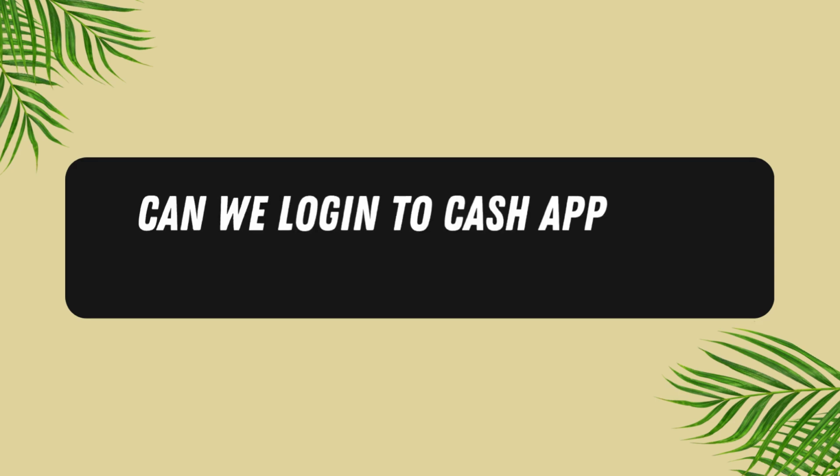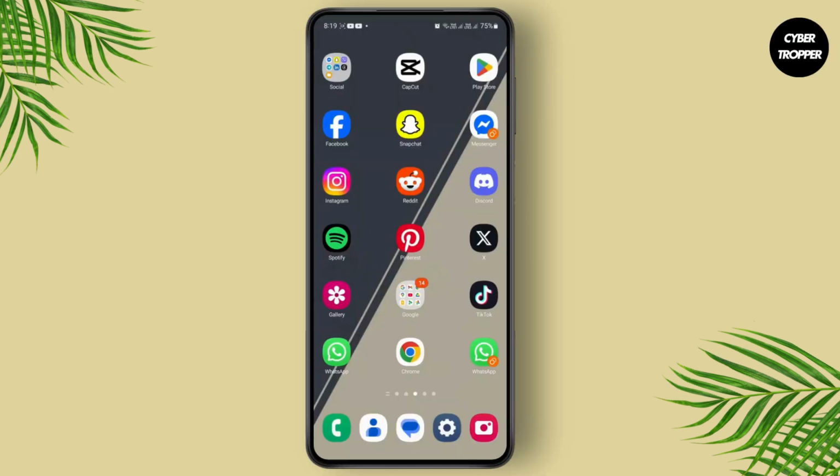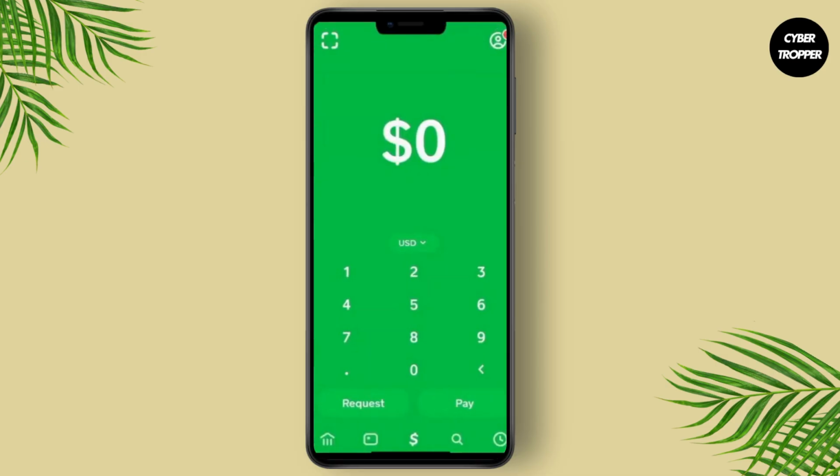Can you log into your Cash App with your cash tag? In this tutorial, we're going to find out if that is possible. So the first thing you're going to have to do is open up your Cash App application.